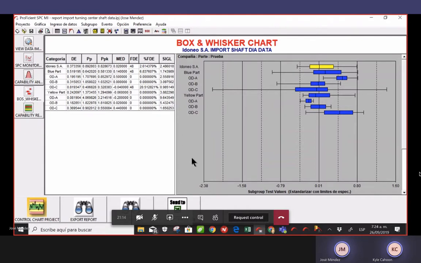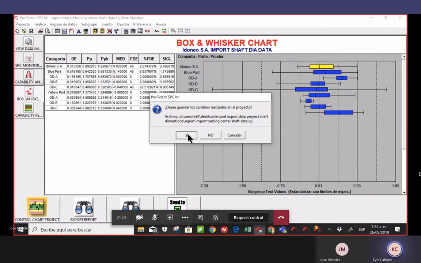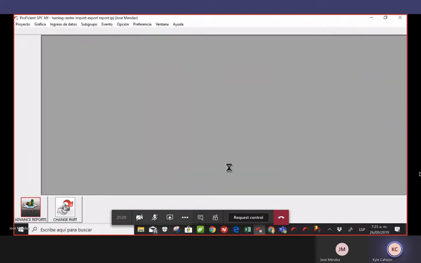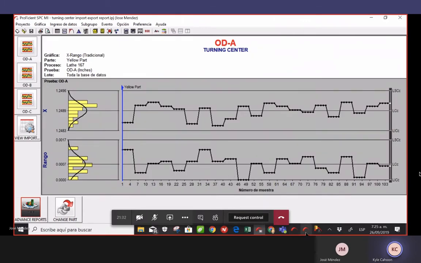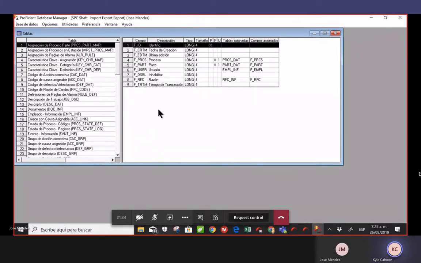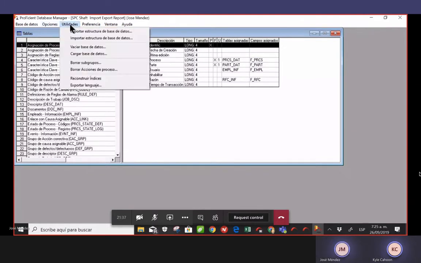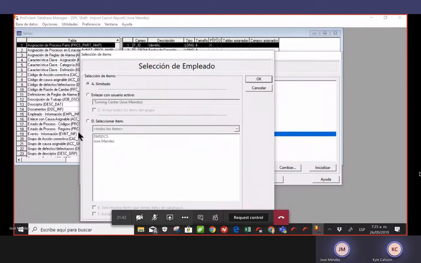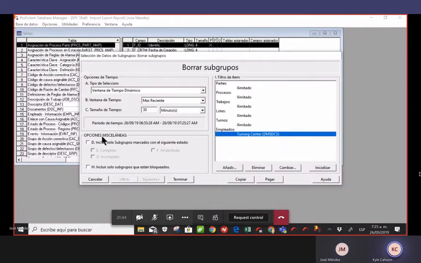Okay, so let's try this one more time because the samples did not come in as a sample size of 3. Let's go to the database manager and delete them again. So utilities, delete subgroups, change employees, and then change the time from minutes to years.